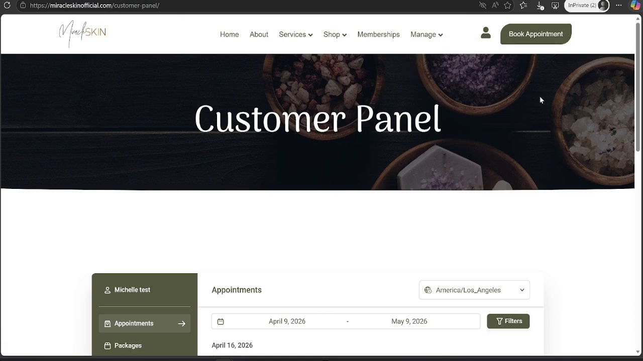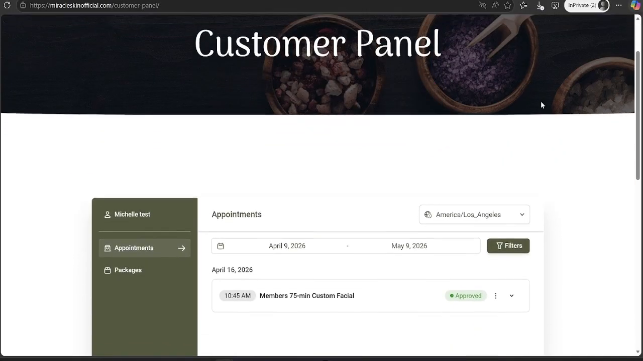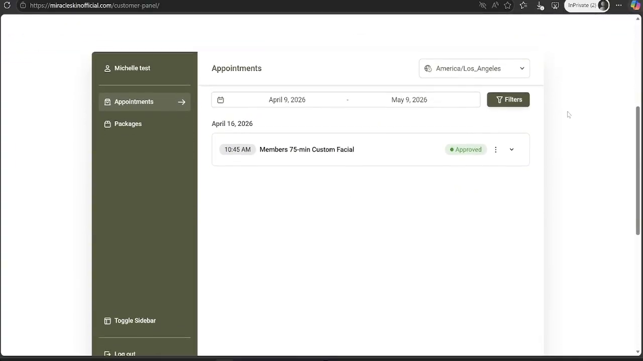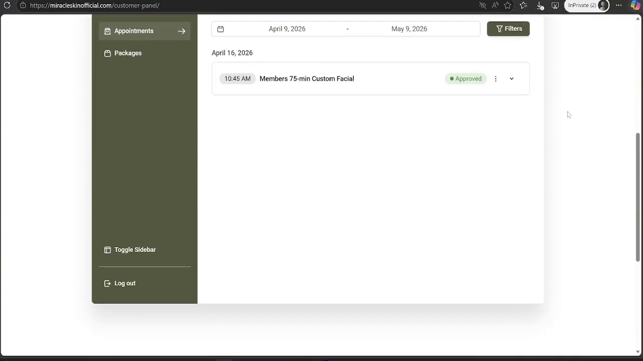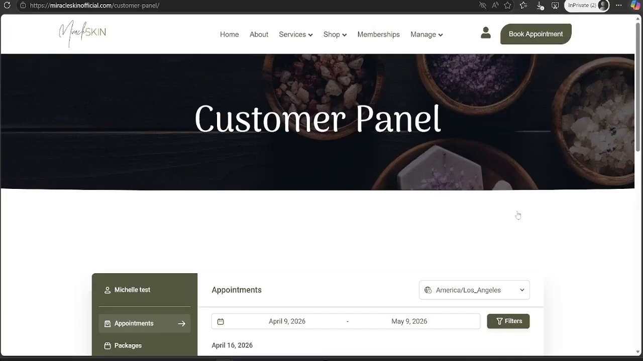So again, once you actually create the redirects and really set up your website to how it's going to be viewed differently depending on people's user roles and if they're logged in or logged out, you can really get flexible and custom with this. And as you see right here, I can see my next appointment with my client will be on April 16th. So that's how that works.